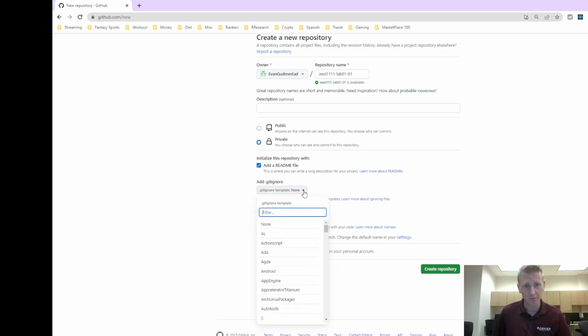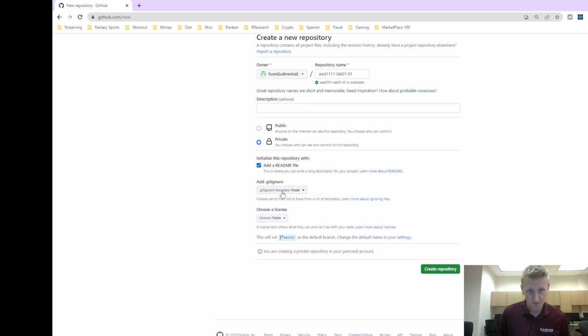On the git ignore, we're going to search for node. So our git ignore template is node, and the git ignore is a file that says, hey, ignore these unimportant files that you don't need to move from your local machine up onto GitHub. So that's what a git ignore is.